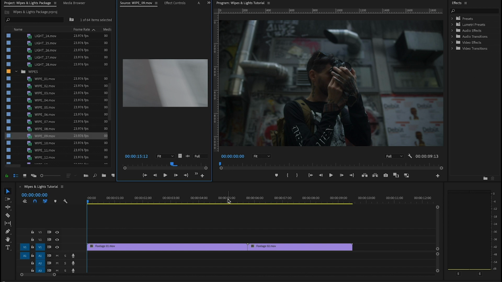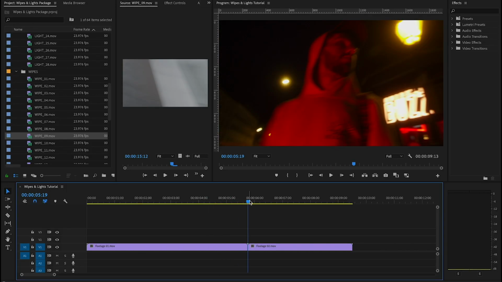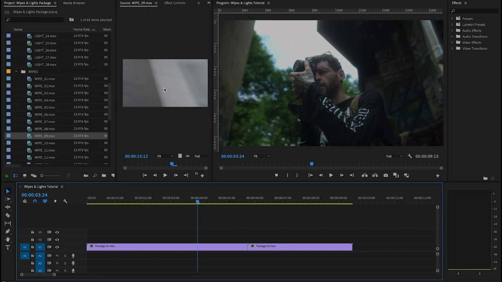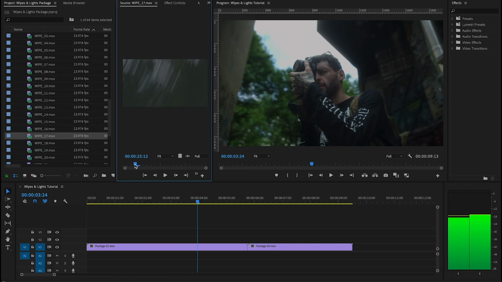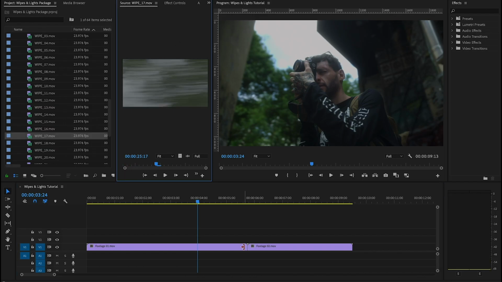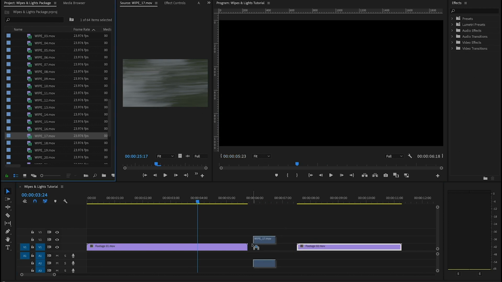So in this edit, I'm transitioning from a daytime shot in an urban environment with a little bit of greenery into a nighttime shot with a lot of warm lighting. So what I'm going to do first is look for a wipe asset that kind of matches this environment. And I know that number 17 is going to work well here because we have some trees and buildings in the shot. So what I'm going to do is put that actually between these two clips.